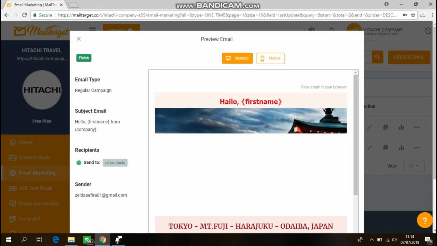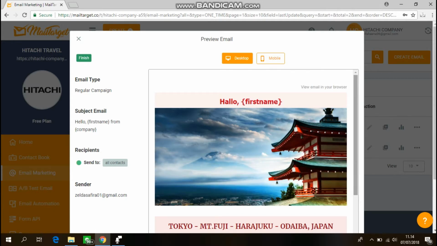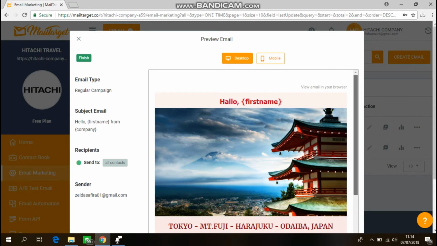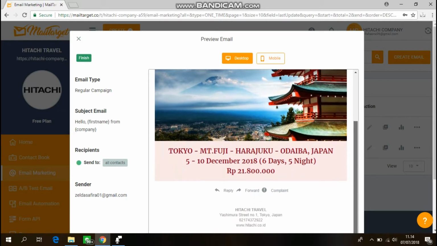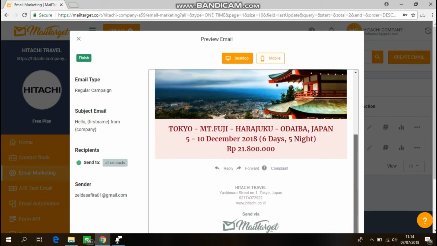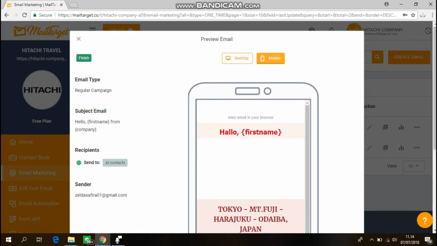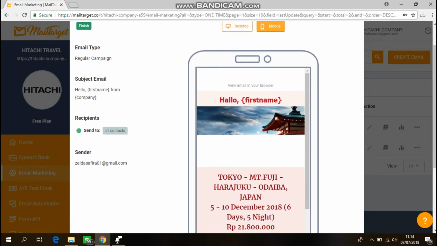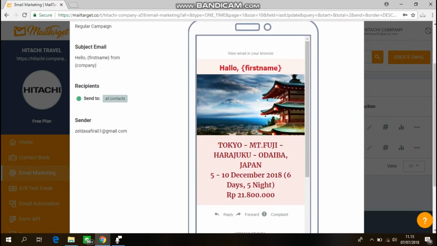I already made my own template. So this is the result of the email template. This one is a greeting to my customer, and we can see what the template looks like if we open it on the computer and on the cell phone.